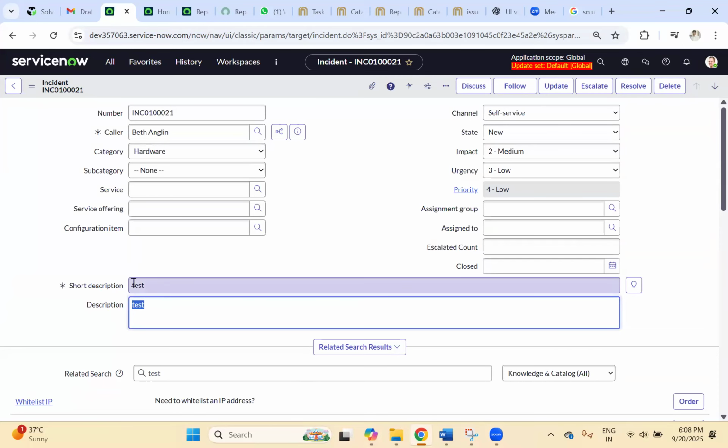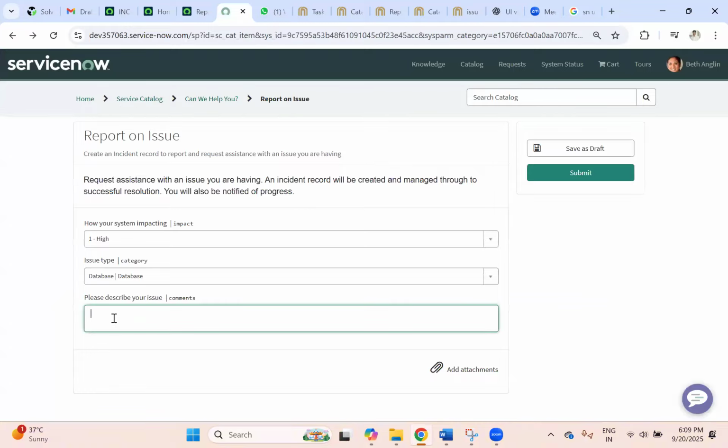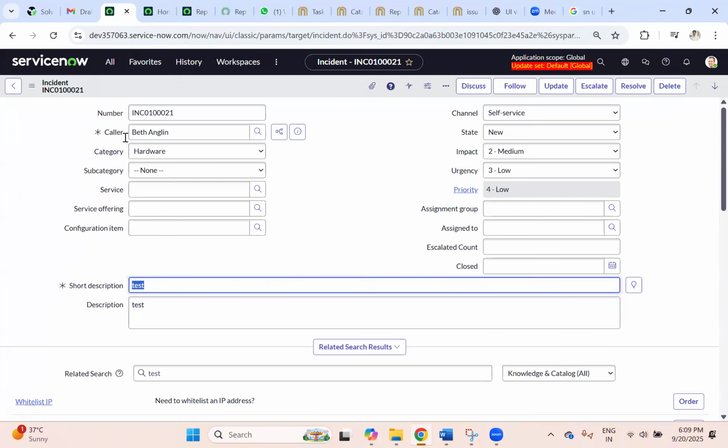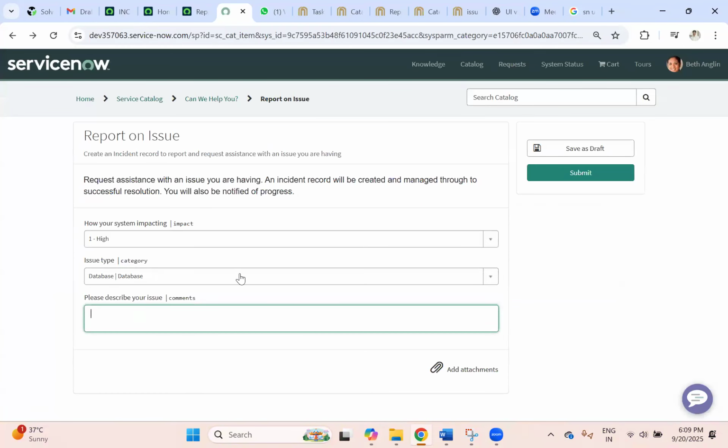But if you see a live environment, most of the people will ask only for the short description or description of the issue. They will allow you to write much information here, but the first 80 characters they will insert into the short description, and the rest of the information will be populated in the description. That's how the record producer will be built. More than this, there will not be many questions asked for an end user to fill, because it should be a simple form, correct?